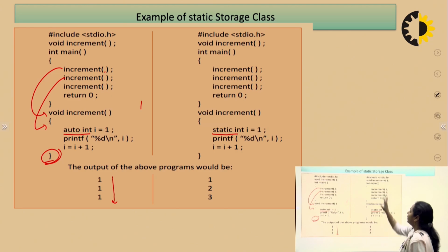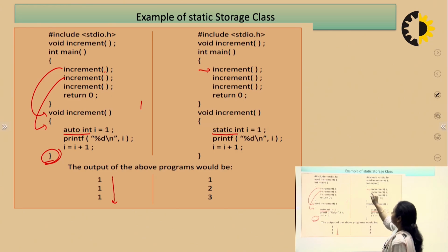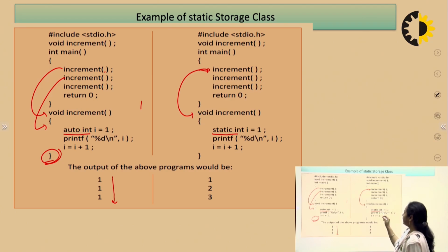On the other hand, when we are using static storage class, the first statement, that is the increment function, is called, so control goes to the definition of the function. Here it is written static int I equal to 1, means value of I is initialized to 1. Now printf I, what will it print? It will print 1. Now I is equal to I plus 1, that is 2.